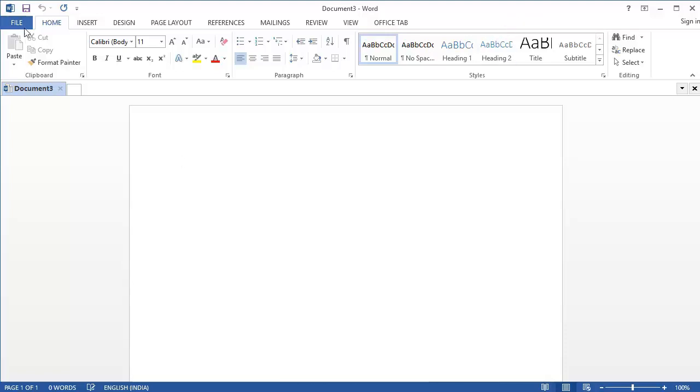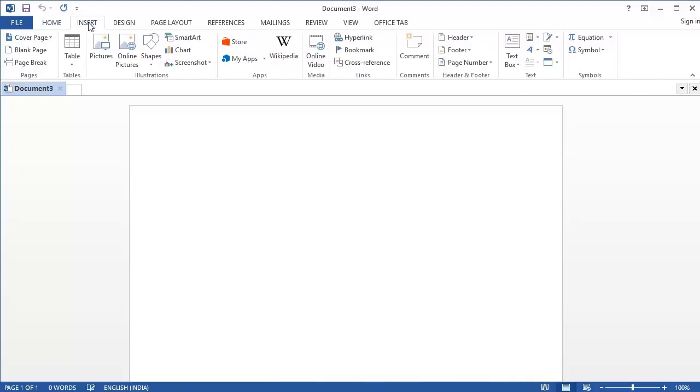Now I have these tabs. The File tab is to create a new file. The Home tab consists of all these options. You have your clipboard, font, paragraph, styles, and editing options over here. In your Insert tab you have pages to insert a page, tables to insert a table. Illustrations would consist of all the shapes and all.